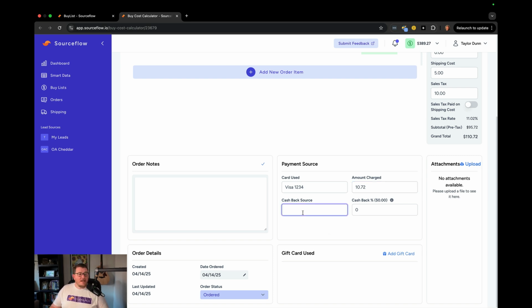Next is going to be our cash back source. Where do we get cash back? You can enter in whatever you'd like in this field. Me personally, I like to abbreviate my cash back. So for websites like Top Cash Back, I would just put TCB.